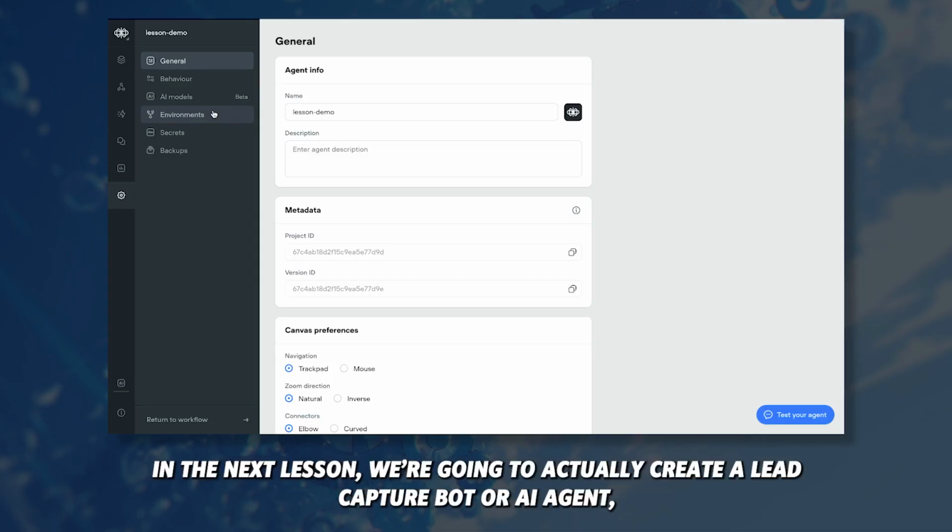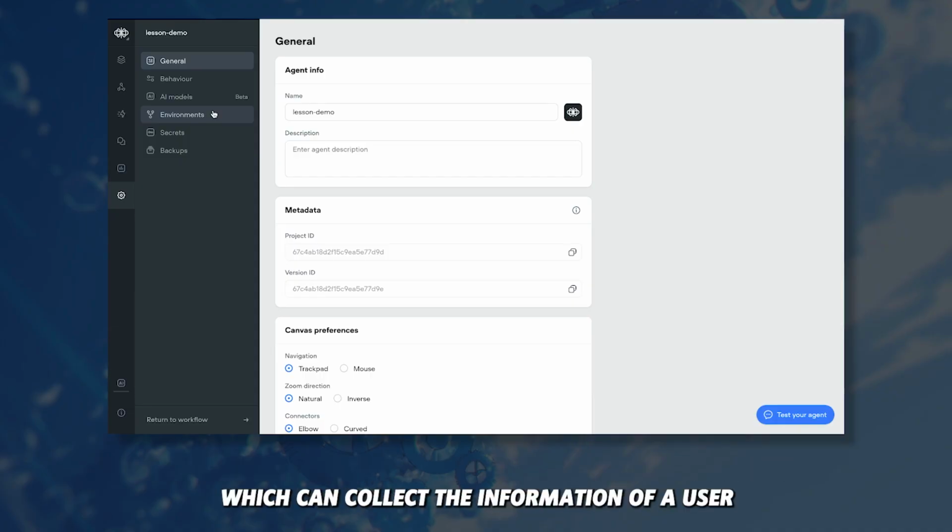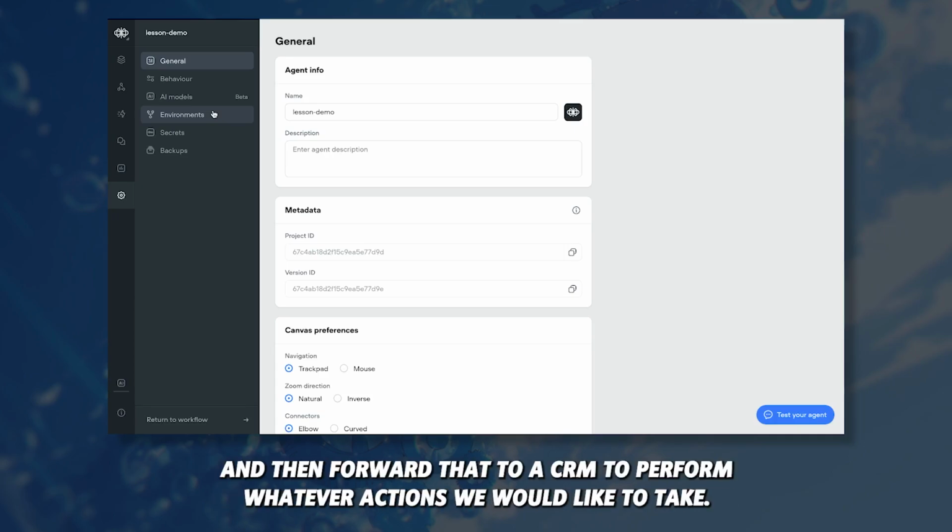In the next lesson, we're going to actually create a lead capture bot or AI agent, which can collect the information of a user and then forward that to a CRM to perform whatever actions we would like to take.